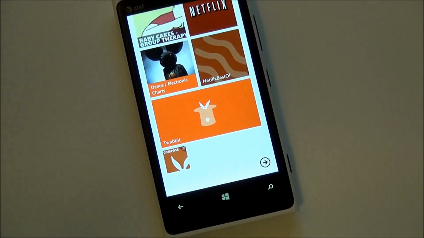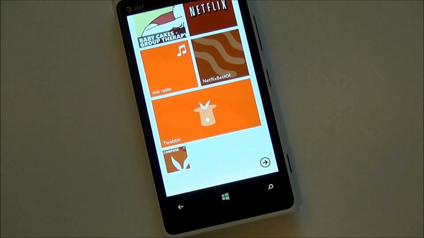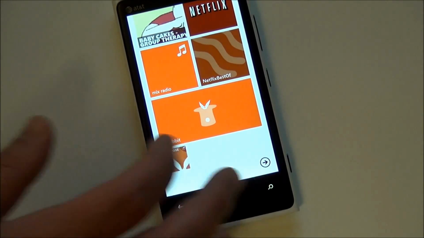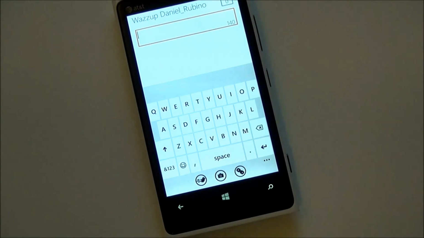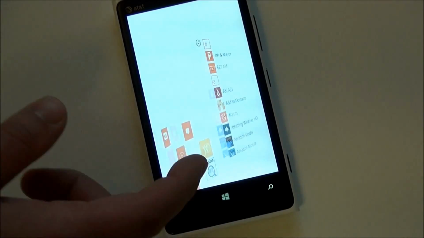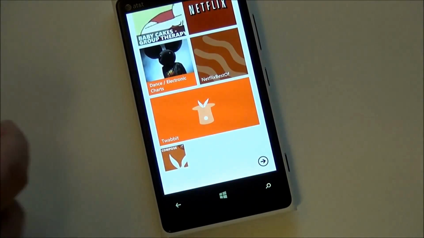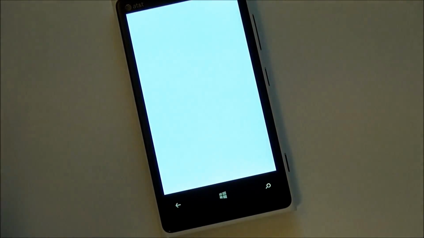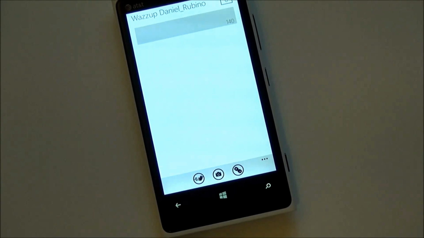Let's just do the compose. So I always like the compose tile for Twitter clients because you just want to send out that tweet, right? You don't want to go and load up the whole app. Watch how fast this opens. I mean, that is just lightning fast. I'm going to call it the fastest Twitter client on Windows Phone for that feature alone. So if you're really into a quick app, I think Twabbit is your choice.